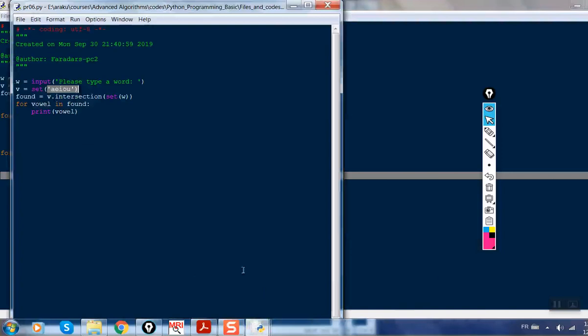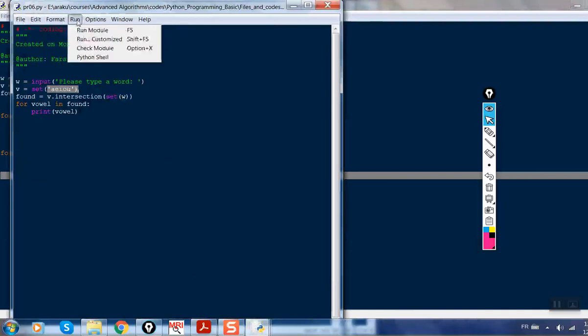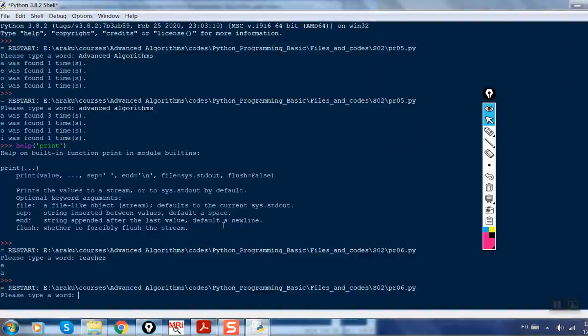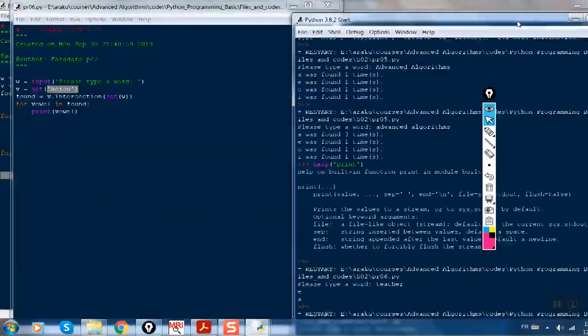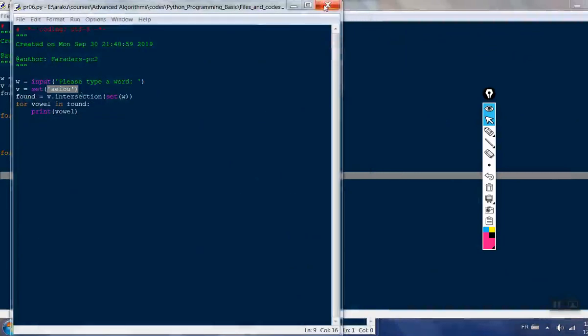where is this one? If you run it again, and type, I don't know, type hello. You see that? E and O. Okay, only we can see the vowels in this word.